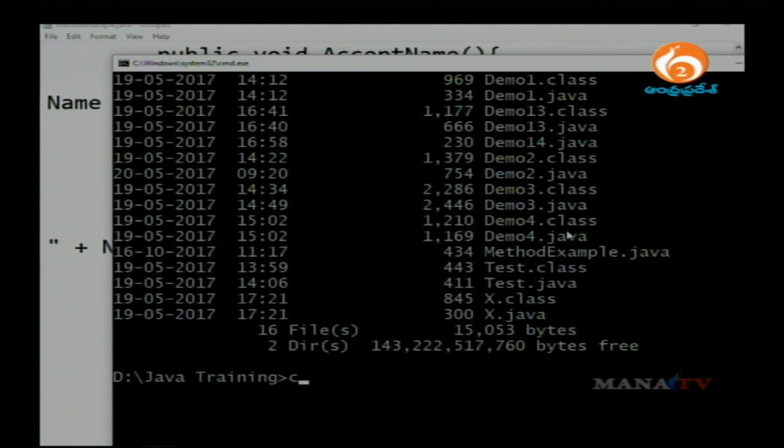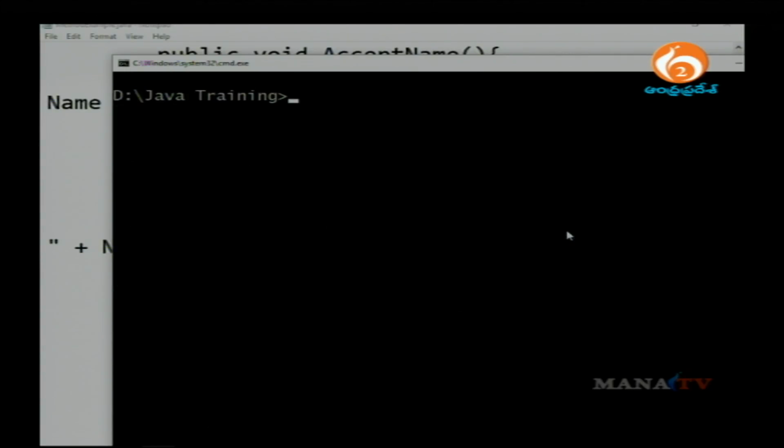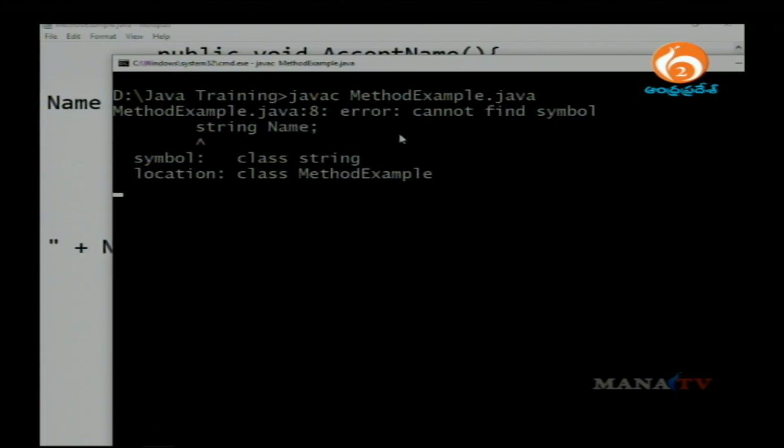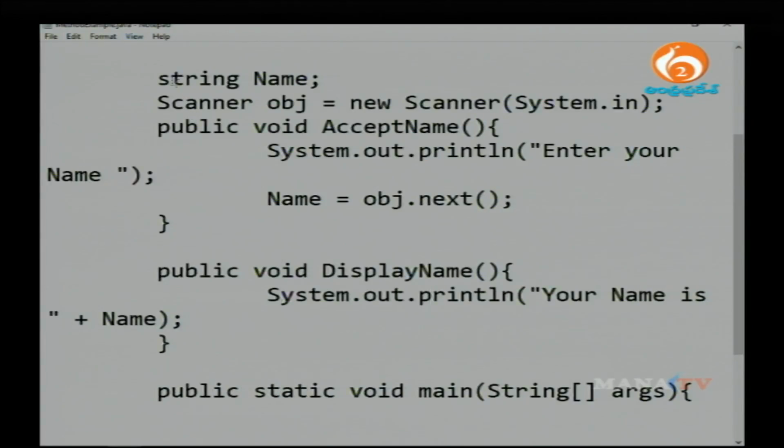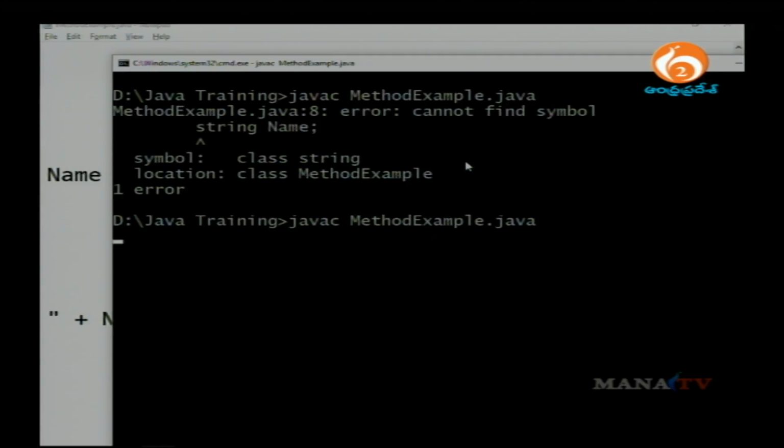Now I clear the screen. I just want to compile this Java program. MethodExample.java is the name of the program. It takes a couple of seconds to compile your program and check for errors. We have an error here: something that has to be written in uppercase. Nothing but String as a keyword we have written wrongly.